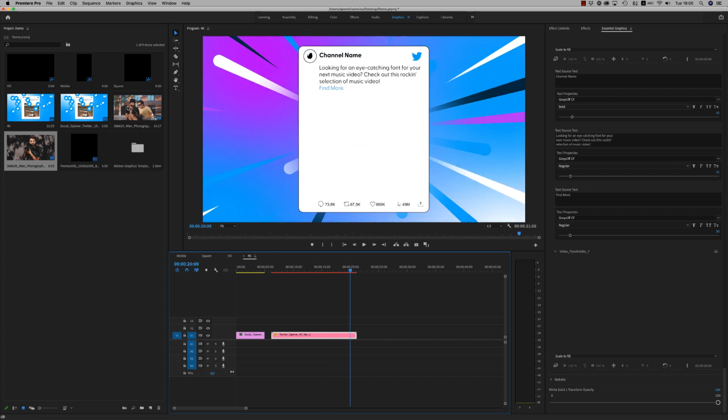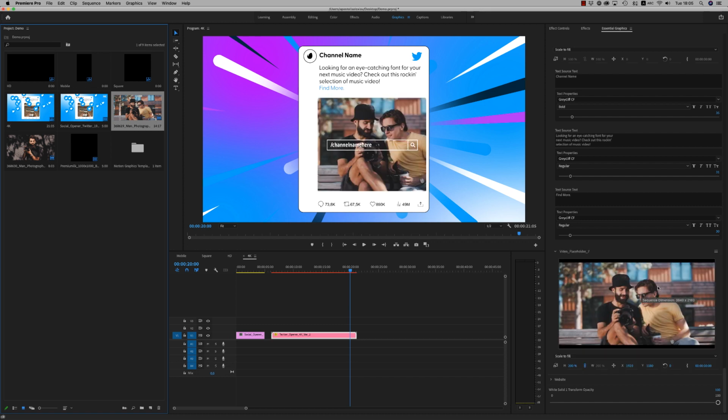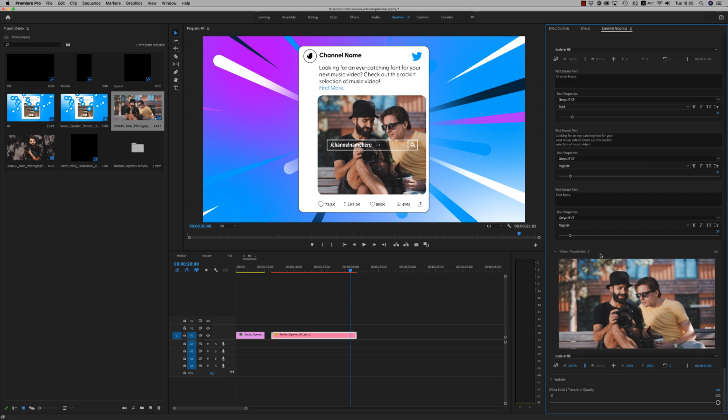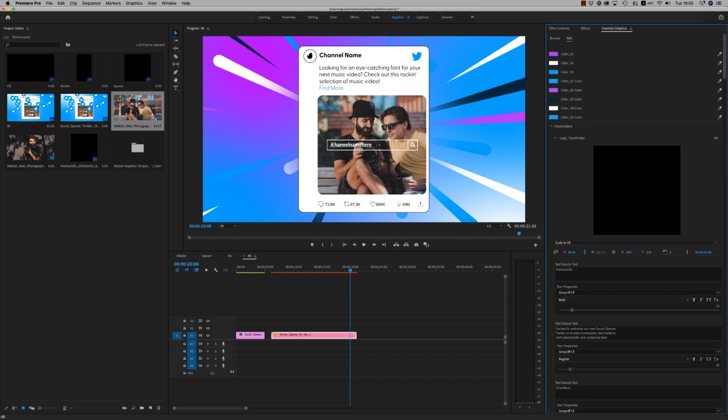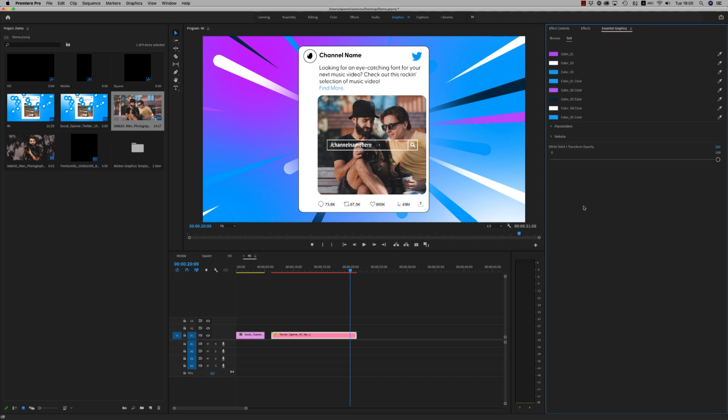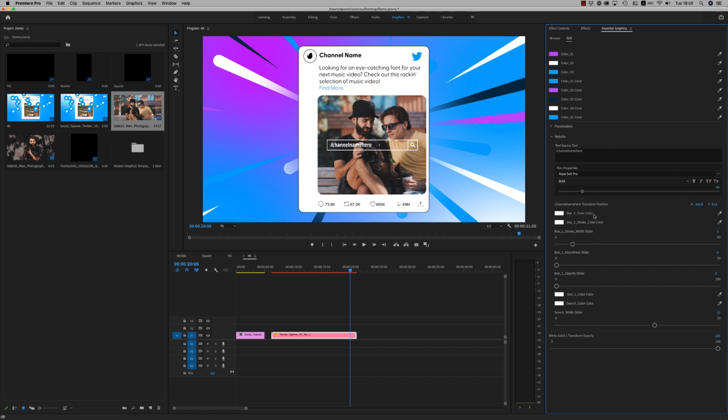And at the end, the last one here, drag and drop your footage. Scale it again. And as you can see at the end, let's close these placeholders. You will see the website that you are able to change and place your name here like this.